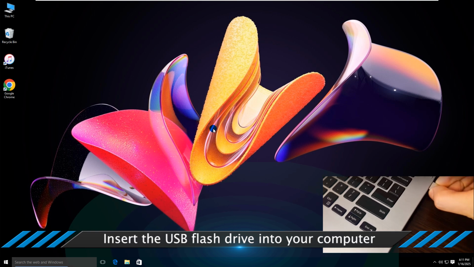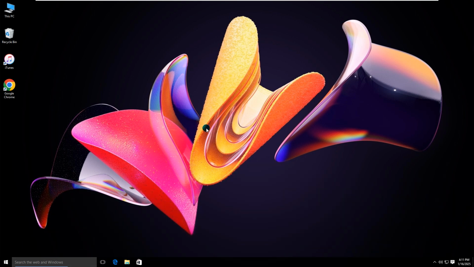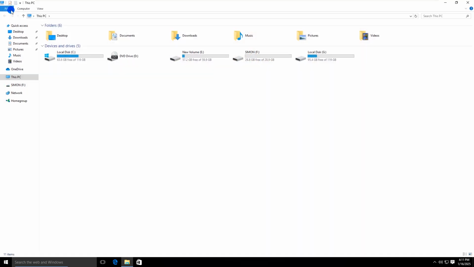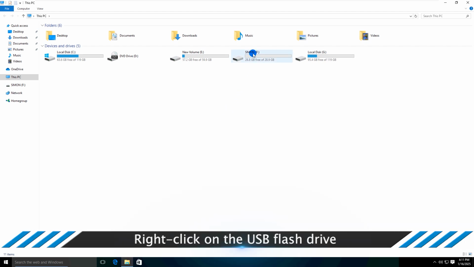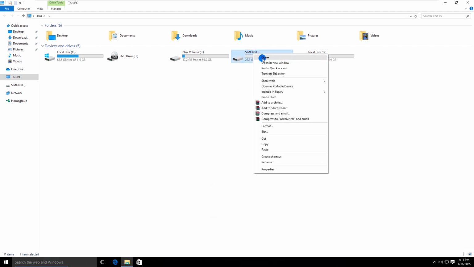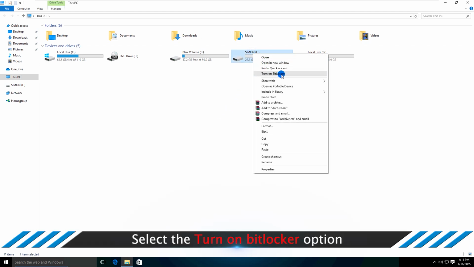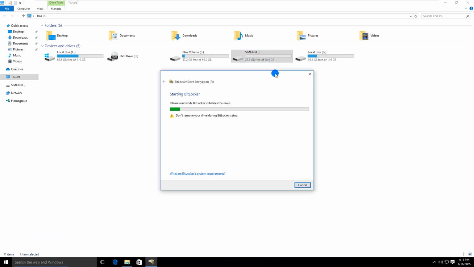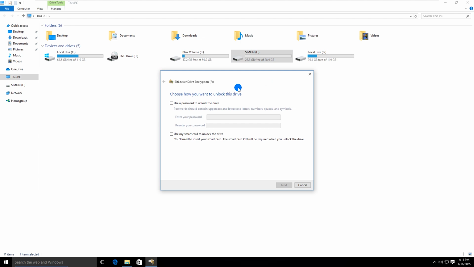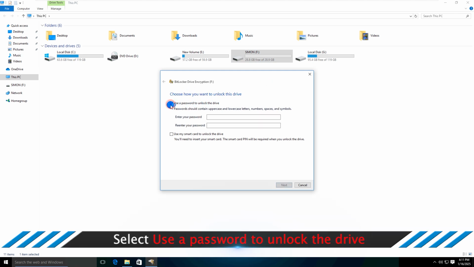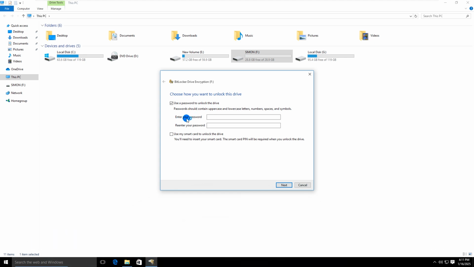Insert the USB flash drive into your computer. Right-click on the USB flash drive. Select the Turn on BitLocker option. Select Use a password to unlock the drive.